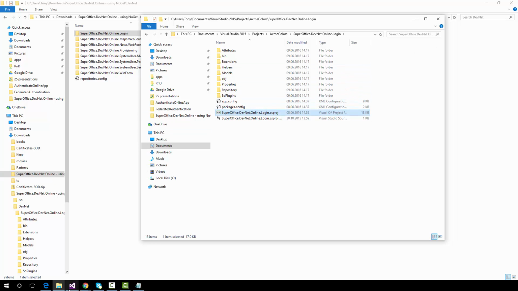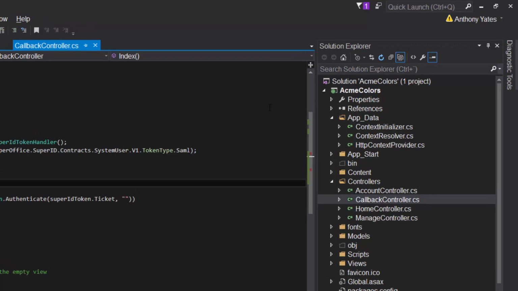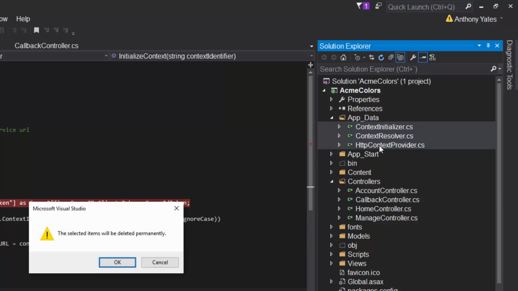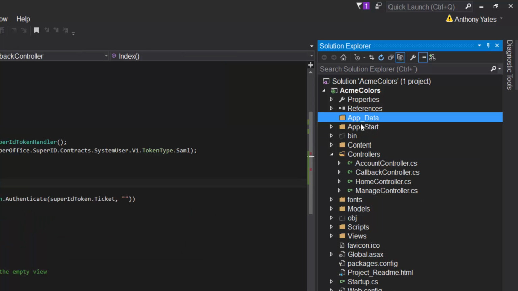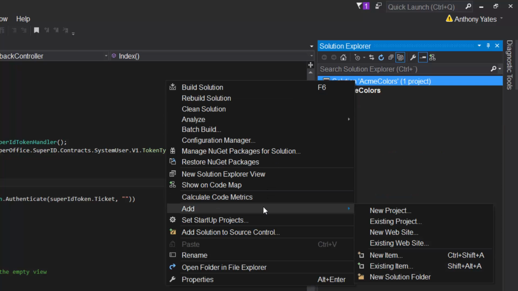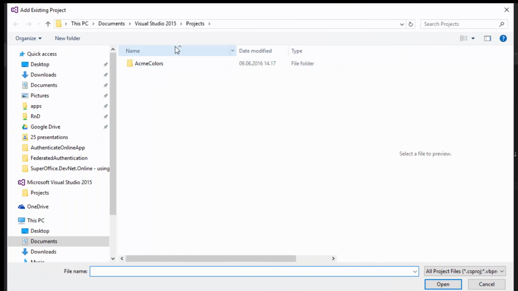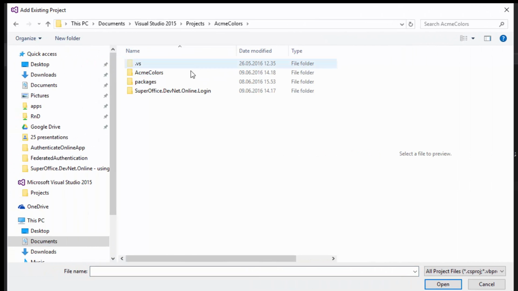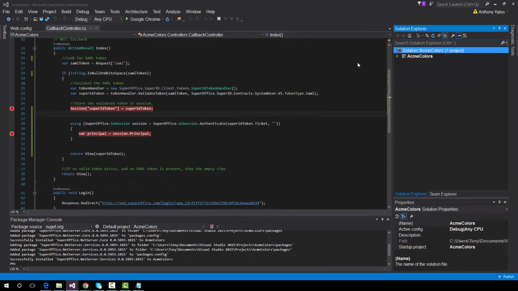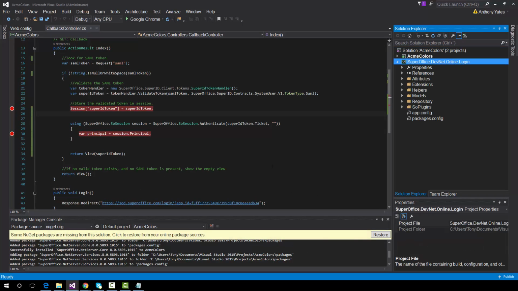So I'm going to go back into my Acme Colors application. Here I'm going to delete everything underneath app data because I don't want those in there anymore. I want to keep those separate in a library. So I'm going to right click on the solution and choose Add Existing Project. Open up my Acme Colors folder, open up the SuperOffice DevNet Online Login library, and add that. And now we can see that we've added that to the project.